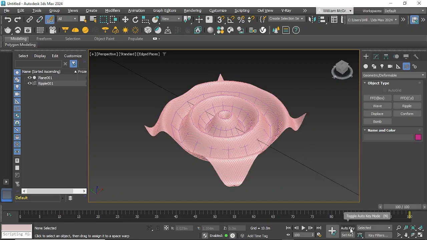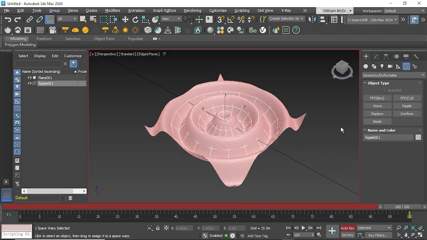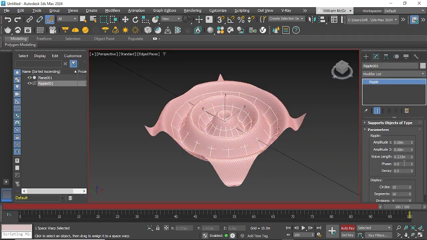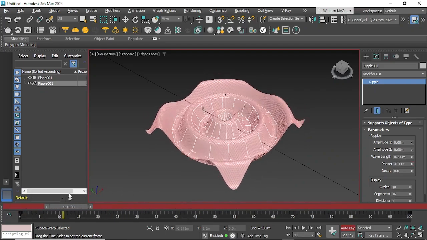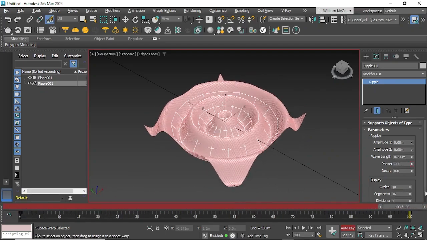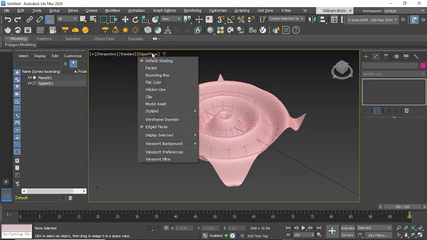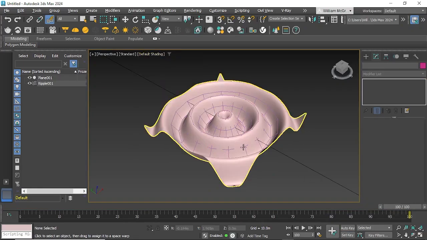Then what we want to do is if we turn on auto key and we go to our last frame and we click on the ripple itself, the modifier we have placed, and change the phase to -4, which will be our last phase. And if we scroll through the timestamp, you can see that the ripple moves the plane as it goes along, so it's slightly animated. And now we can just turn off edged faces, and we can also hide the ripple.